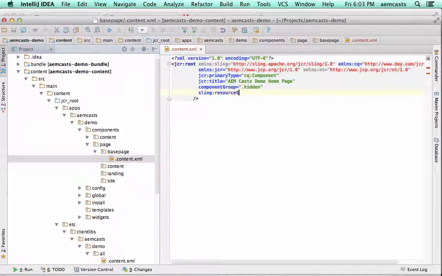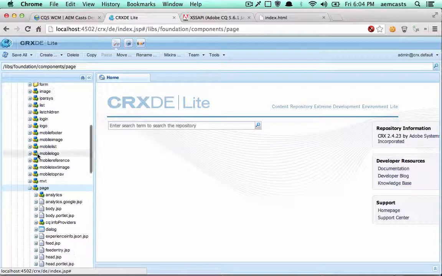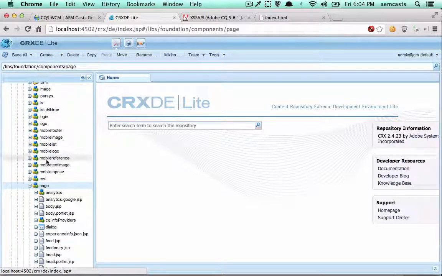Sling resource super type is going to be foundation components page. And this allows us to leverage a lot of the out-of-the-box functionality provided by CQ within their page abstraction. So the next thing we want to do is take a look at this implementation to see what we need to overlay. So I'm going to jump over into CRXDE Lite and navigate to libs, foundation, components, page.